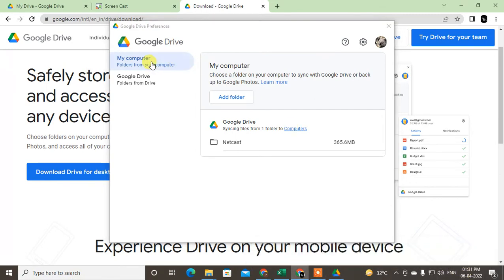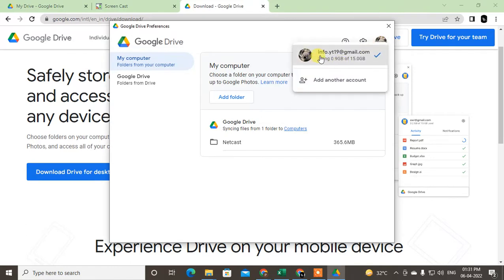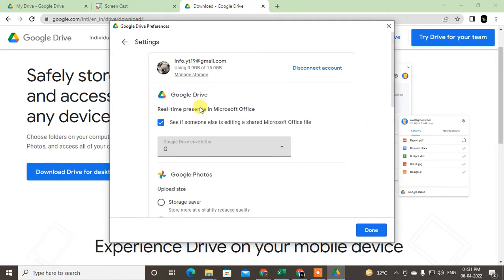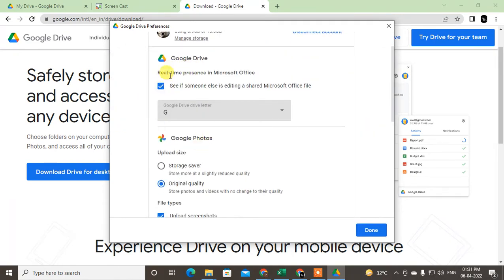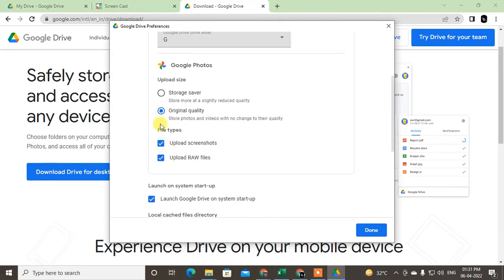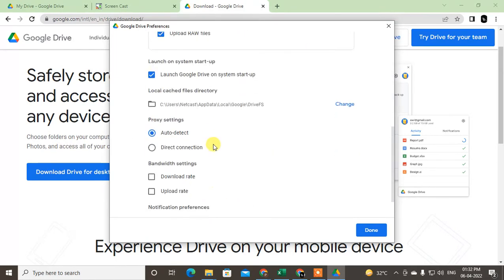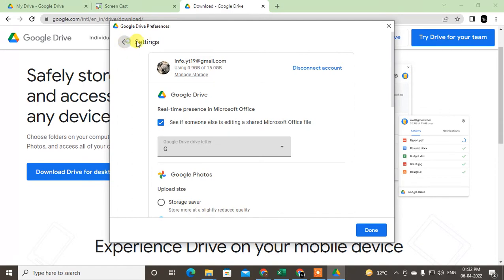Okay, then there are two options. First, you have to log in with your account. You can log in here with the account where you want to synchronize your folder, and you can add another account here. If you want to add multiple accounts, you can add another account here. In settings you will have the real-time presence in Microsoft Office. There is a storage upload setting for original quality. If you want to upload photos in original quality, you can upload. So just leave it as it is.